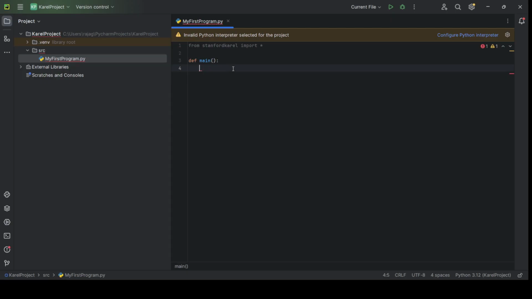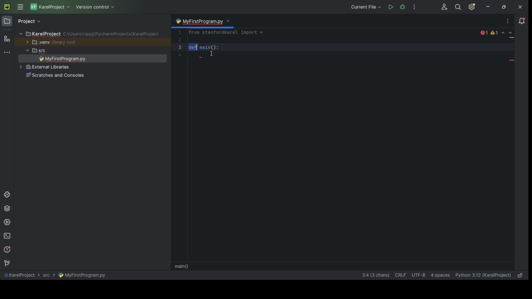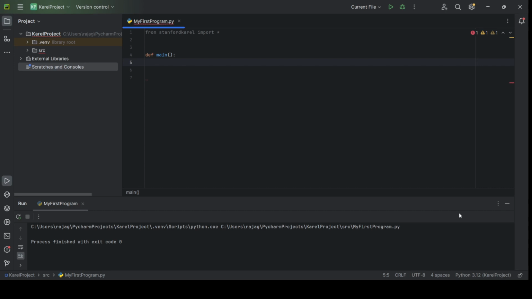Let's come back to the main function. So here we have the def keyword. The name of the function is main, and then open and close parenthesis with a colon. When you hit enter, code is automatically indented. So you can write your commands here. We will write a single command move to tell Karel to move one step. To end the function code block, we unindent the code.